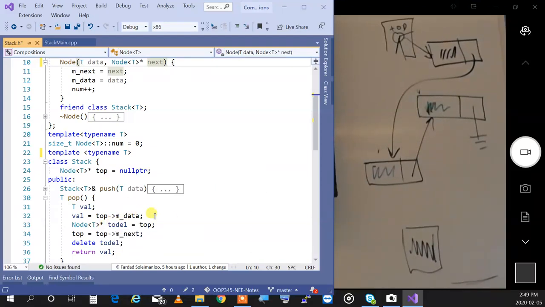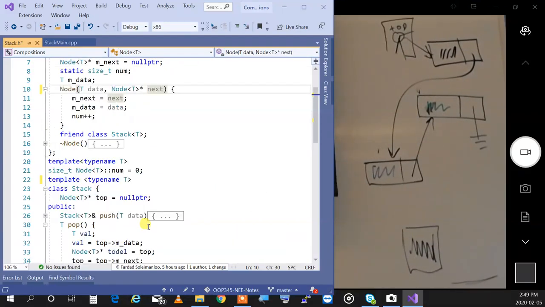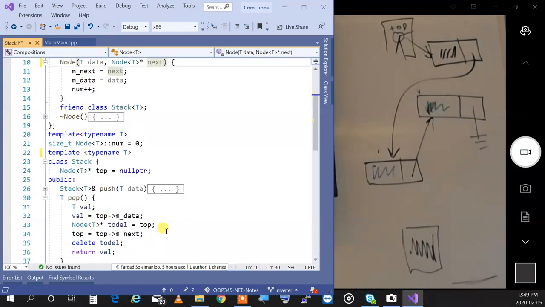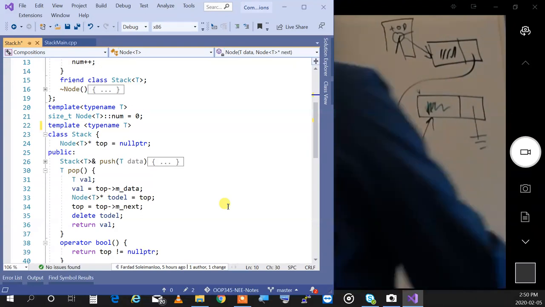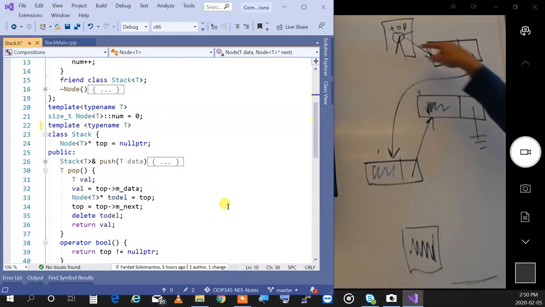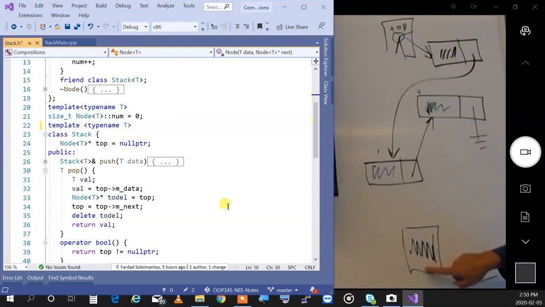So now, is it okay now? Are we okay now? Okay, so let's go back over here. Now I'm going to come to pop. And I'm going to say val is top's mData. So top's mData goes to val. Therefore, black is coming out to here.